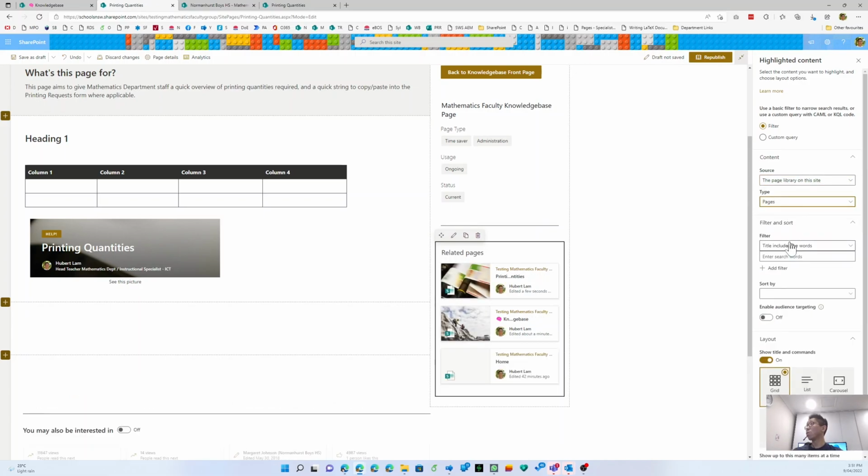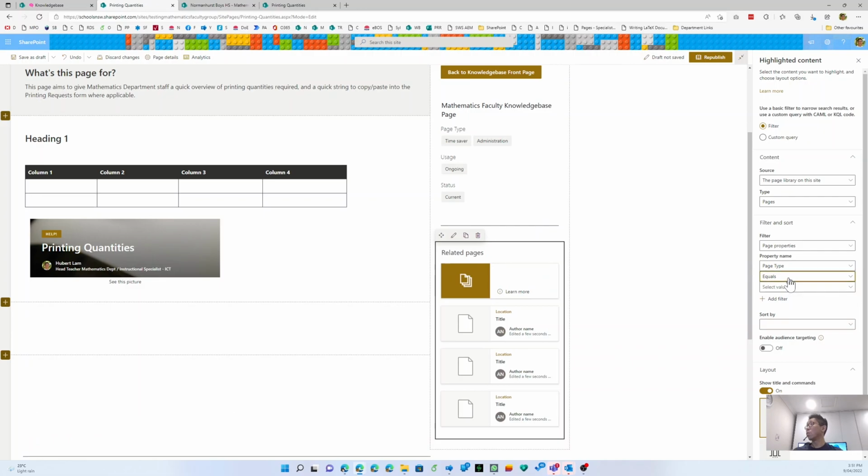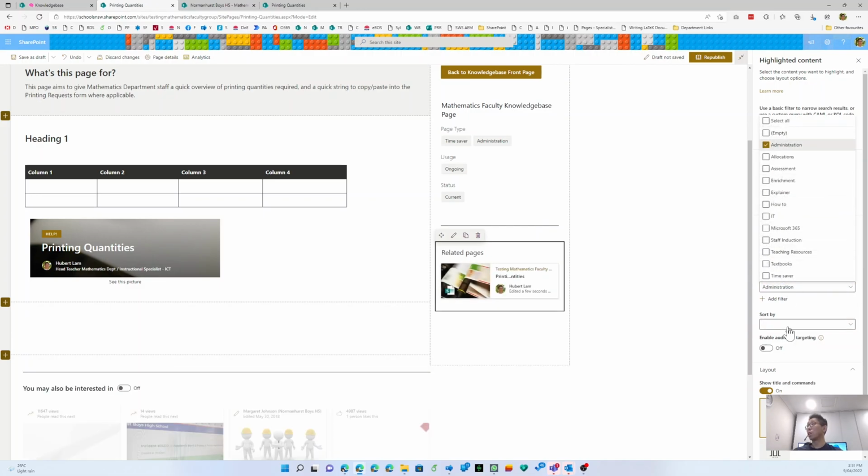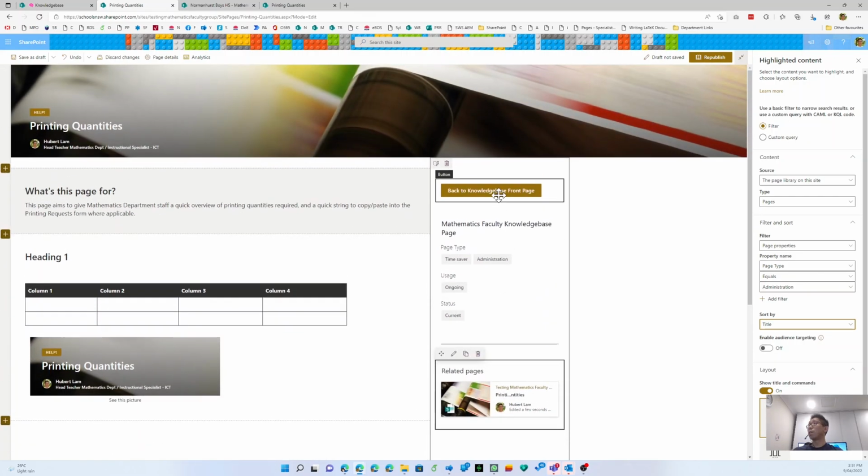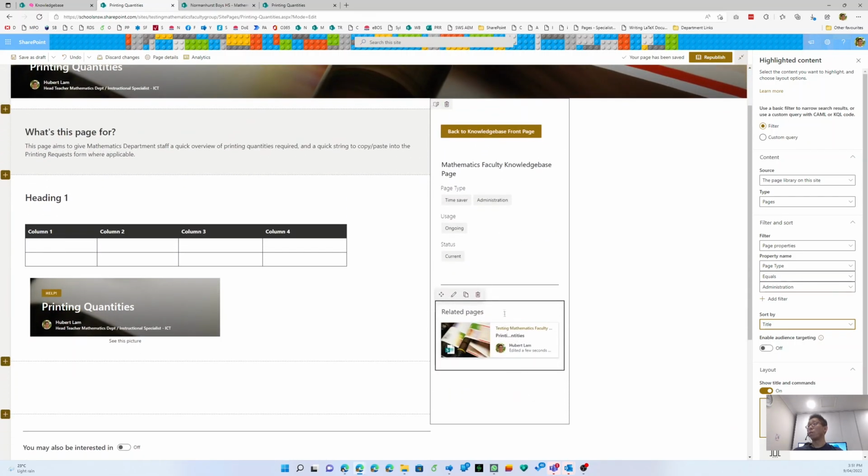It's still pages. We still want to filter it out so that the page type is still equal to administration. So that's how you can get the similar or related pages up, and we want to sort it by title again. So rather than make people go back to the knowledge base front page, you can also have a related pages web part here, or the actual name behind the scenes is the highlighted contents web part.